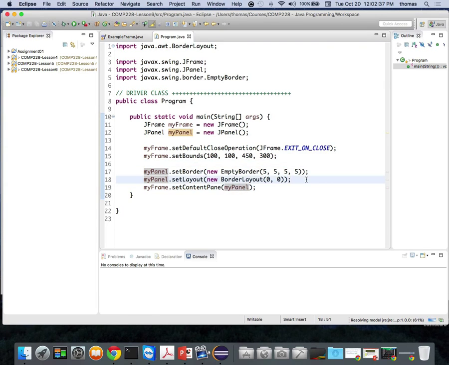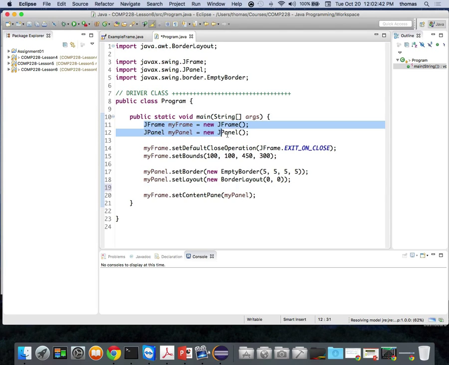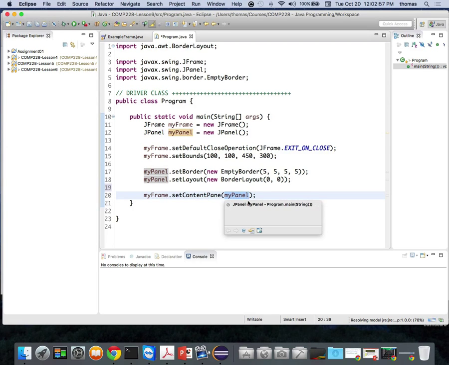Let me split this off so you guys can see this. So this sets up my objects. This defines some properties of the frame object that holds the panel. This defines properties of the panel that's inside of my object, my frame. This assigns the panel as a child to my frame. That's what it does. So my panel now is attached to my frame as a child object. And we're using the set content pane method to do that.